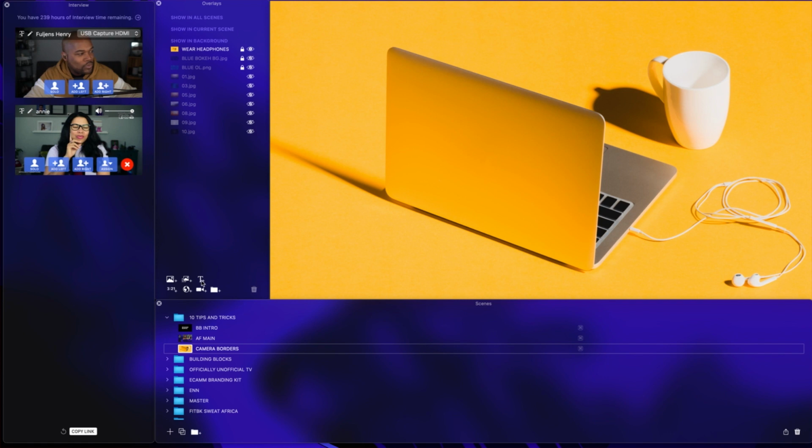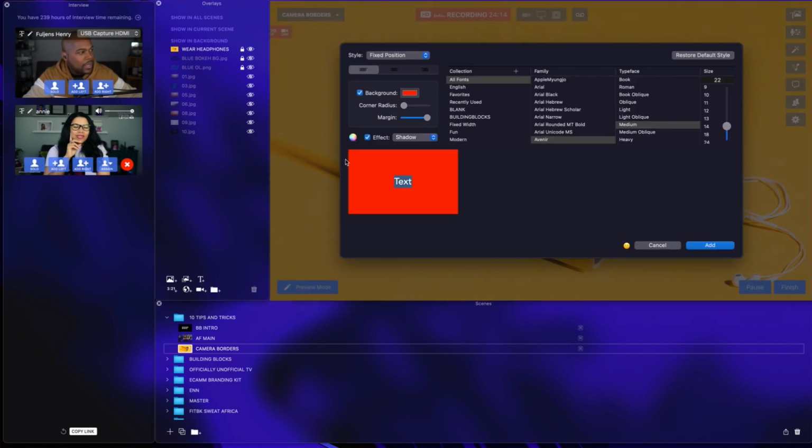We're going to press the T one more time. Let's do that. And we're going to use a text overlay to create a solid camera border, right? We're going to keep the corner radius on 0 because we want sharp edges. You could always round your edges out, but we're going to create a solid rectangle. And yeah, we could keep the margin at 100%, because we'll be able to adjust that later on.